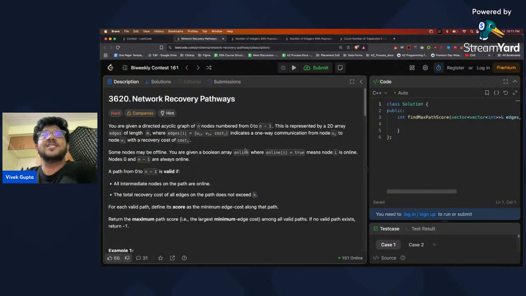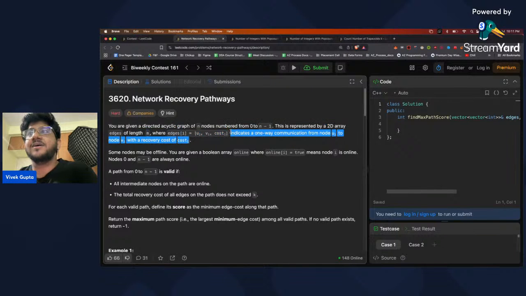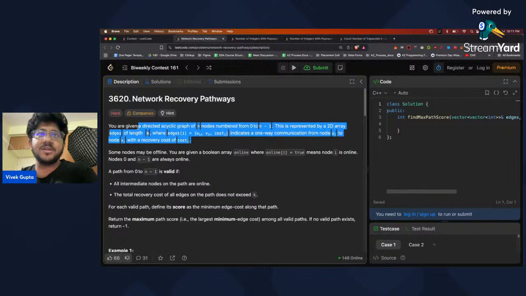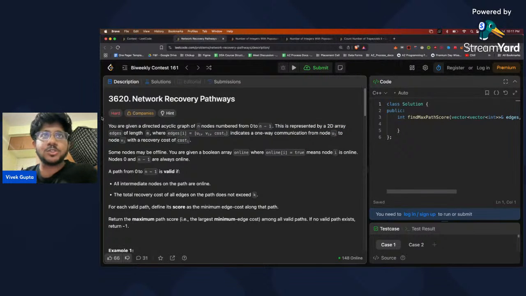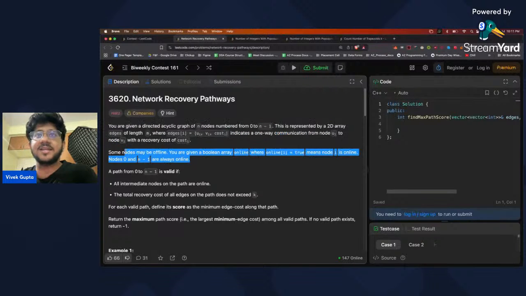Okay, so let's start with the first problem, and I have not read this problem, so we'll start with this. We have n nodes numbered from 0 to n minus 1, and there is a 2D array of m length. So n nodes, m edges. There is some cost of each edge, indicating a one-way communication. So a directed weighted graph is given. So see, this is how you read. As soon as I'm reading this paragraph, my mind is saying I'm dealing with a weighted directed graph.